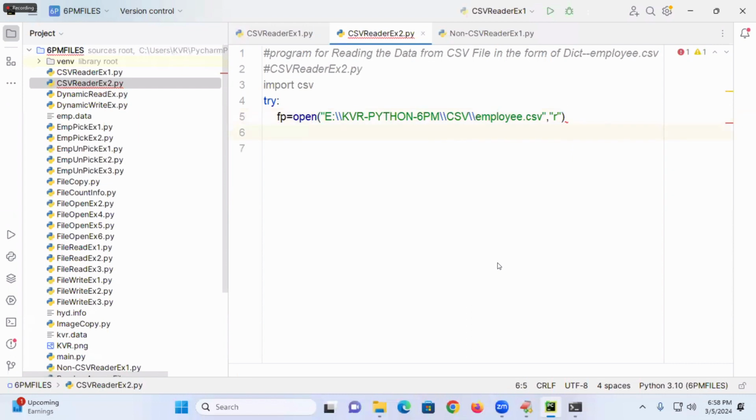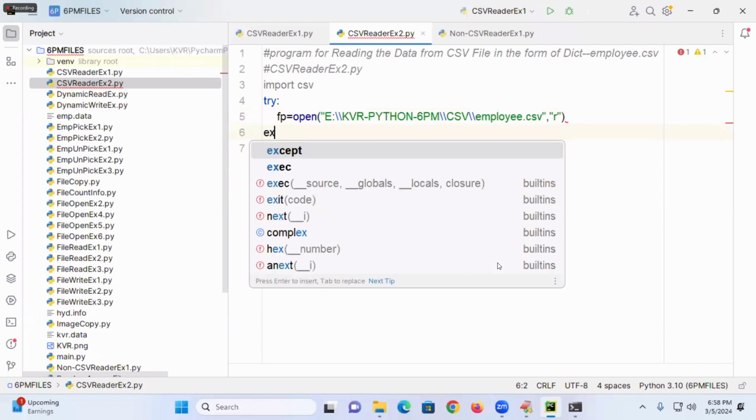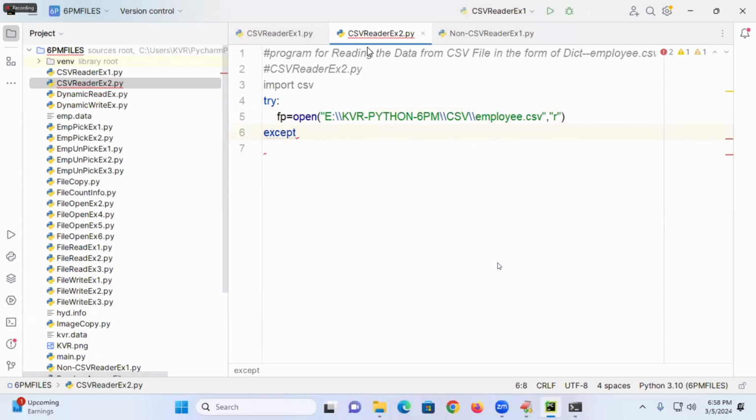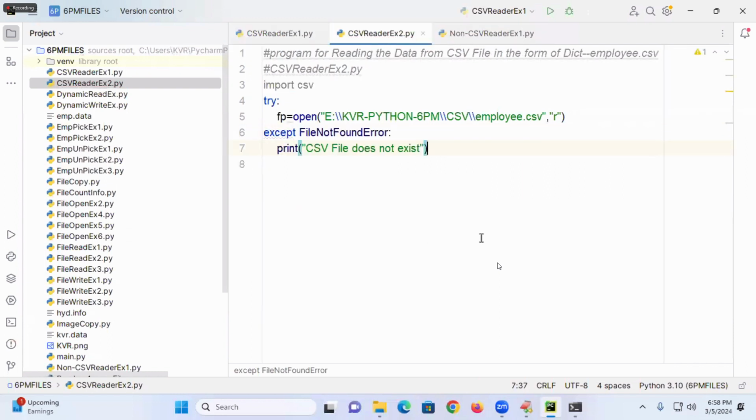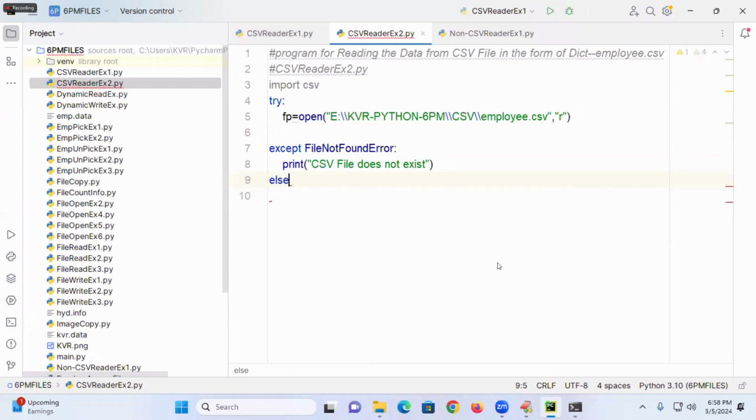Next I will take it. FP, got it. Now I'll write except, it is expecting that part. Here I'm going to write it: file does not exist. Tell me now, if it is not existing, you'll get the exception or not. If it is existing, go to which part? Else part, that means result part. Now there I want to read my data. How do you read the data there?